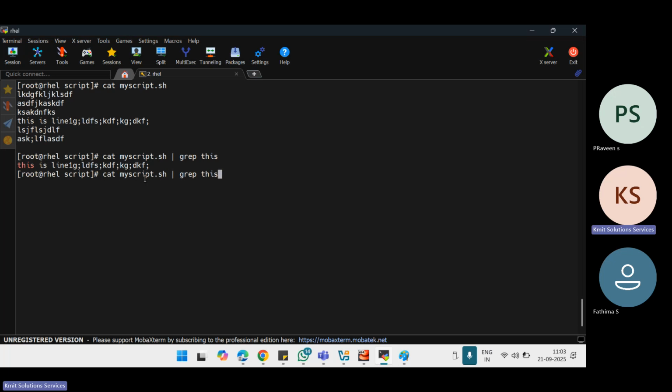You can use multiple pipe operators also. For example, if I say I want to see the word count of lines, how many lines are there? So it is saying there is only one line. Okay.